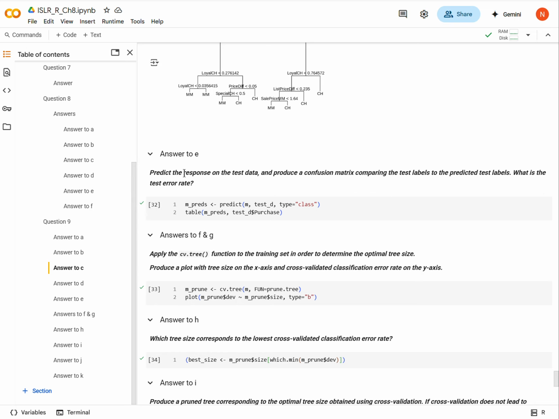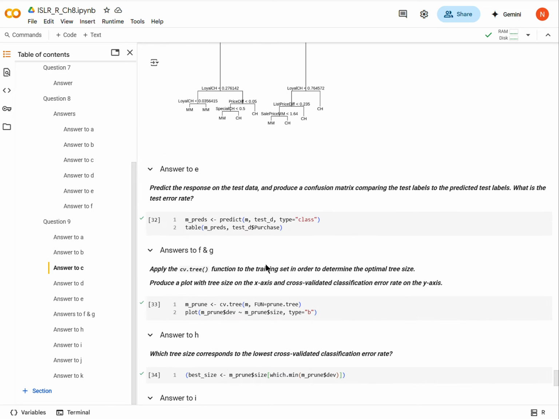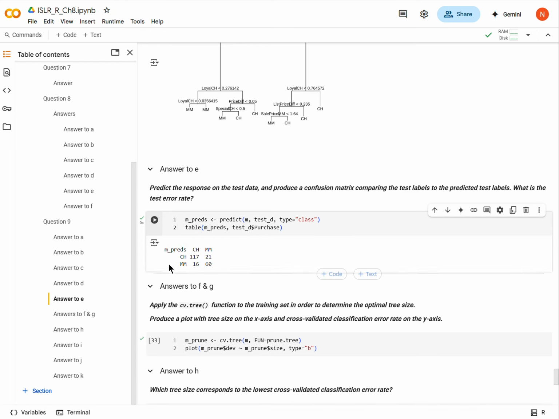Part E here. So predict the response on the test data. All of this was on the training data, and of course, often what we want is how our model performs on things that it has not been trained on. The test data. So that's what we're doing here. We're going to predict what happens when the model is applied to the test data. Then we're asked to create a confusion matrix, and there's a very simple way of doing that in R, just this table command right here, and you'll see what it looks like. So let's look at that.